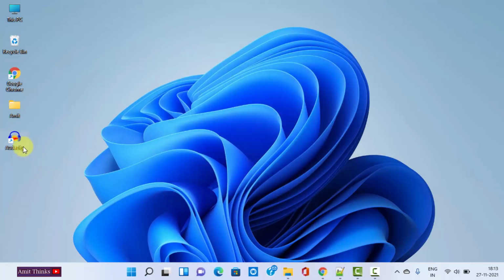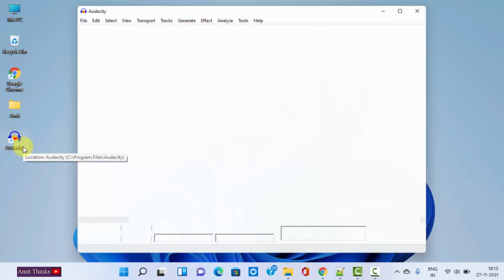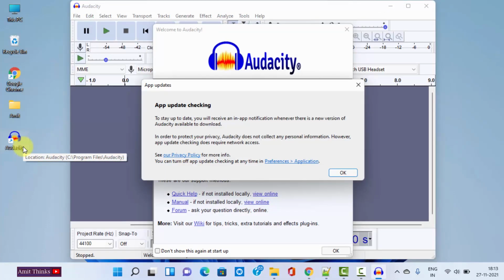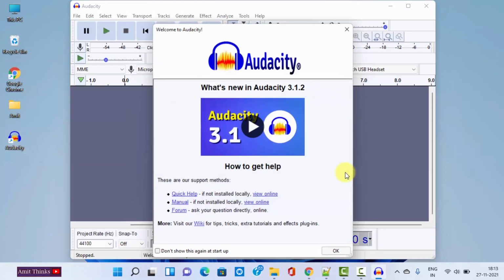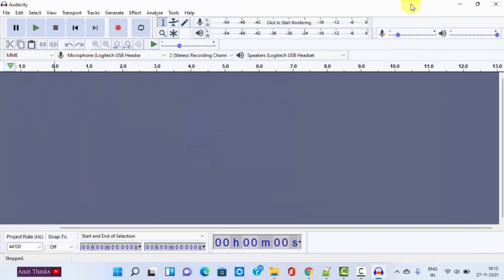Here you can see the desktop shortcut. Click on it to open. You can see here. Click on OK. Here is the version. Click on OK. And you can see Audacity is visible.